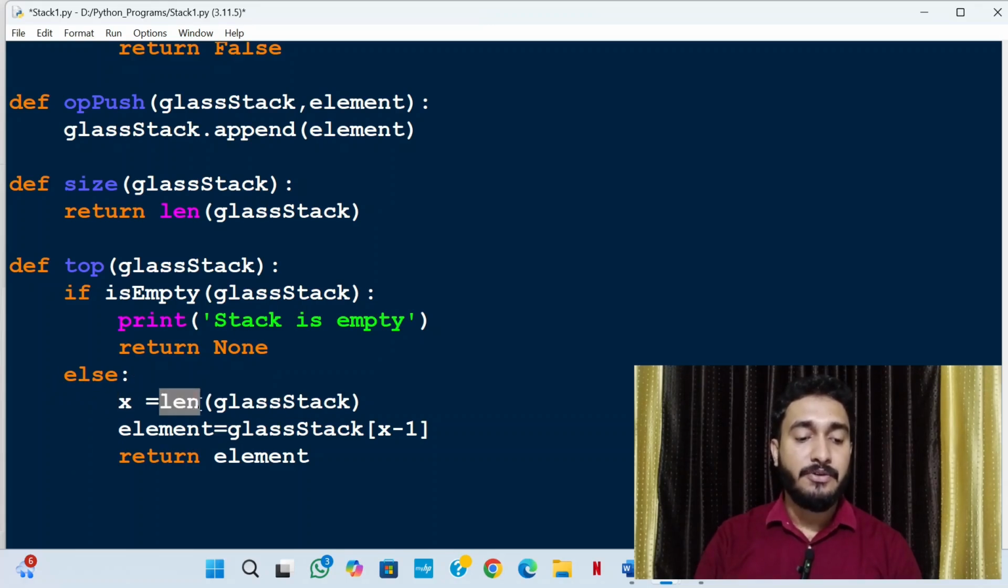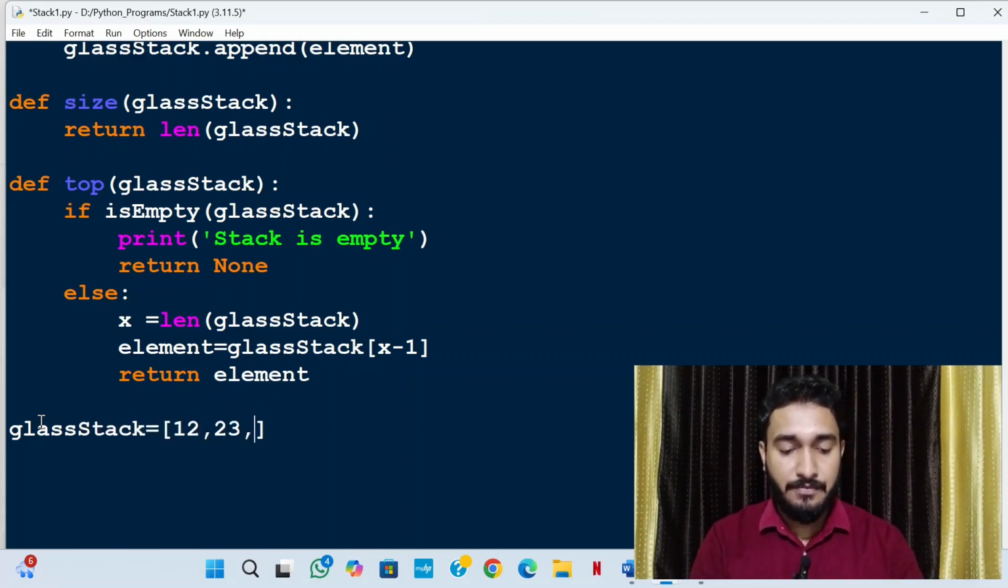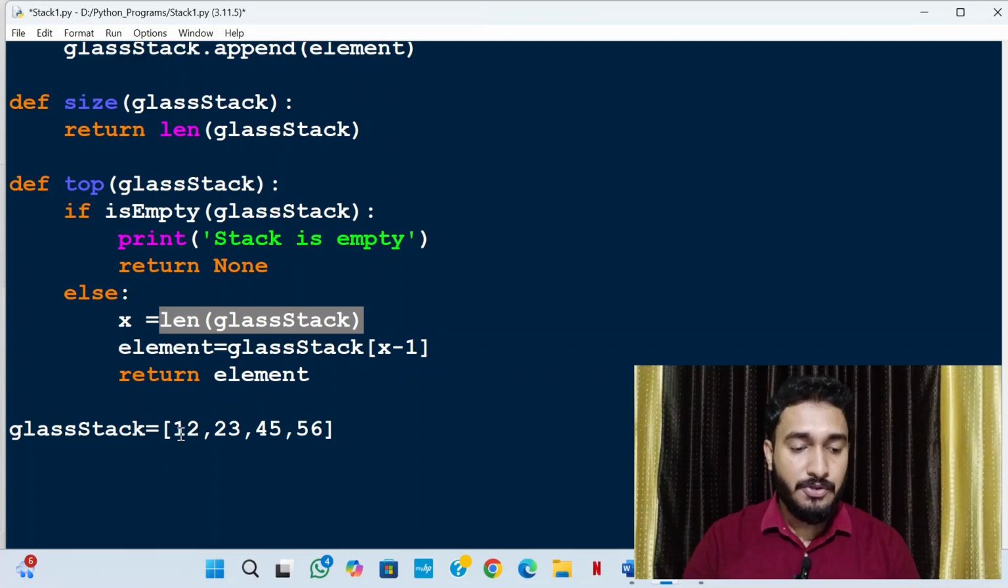Here we are finding the length of glass stack and storing it in variable x. Then we are finding the last element of list glass stack. For example, if you take glass stack is equal to 12, 23, 45, 56. What is the length of glass stack? Length of glass stack is 1, 2, 3, 4. So x is equal to 4.